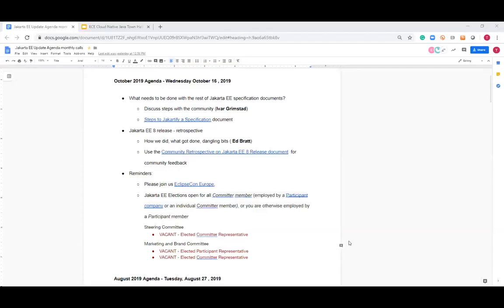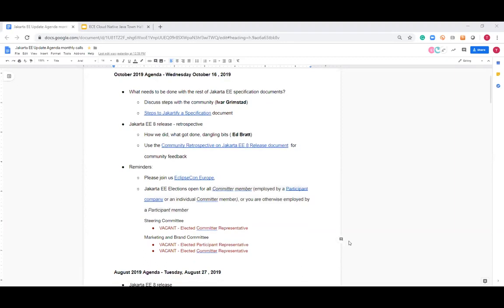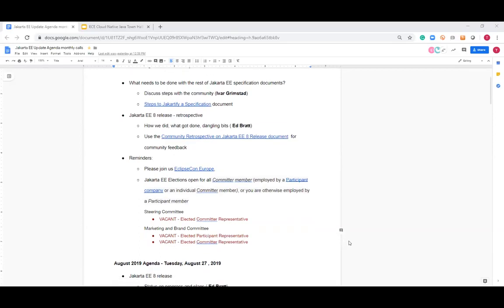And again, I want to remind you about EclipseCon and of course the elections. We got a couple of nominations and self-nominations, but this is an invite for everyone: if you are a committer and you're eligible, please sign up to be part of the Jakarta EE Steering Committee or the Jakarta EE Marketing and Brand Committee. We have those 3 vacant seats. So please get in touch, get involved and have your voice heard in the working group.